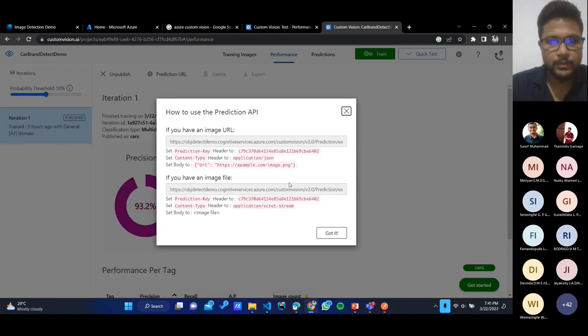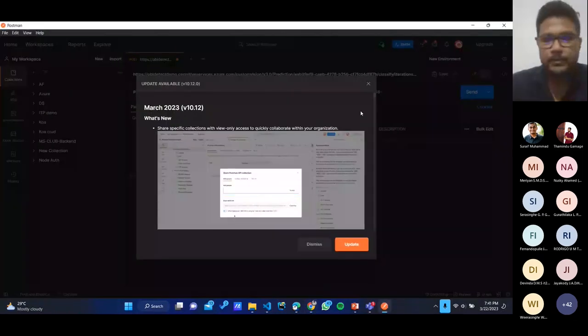Right. So first of all, we need to copy this URL. This URL will be specific to the model that you have created, right? So you can't use this and the prediction keys. I mean, these are unique. You have to create your own in order to use these things.